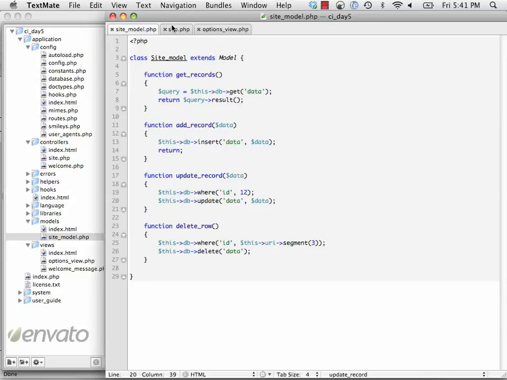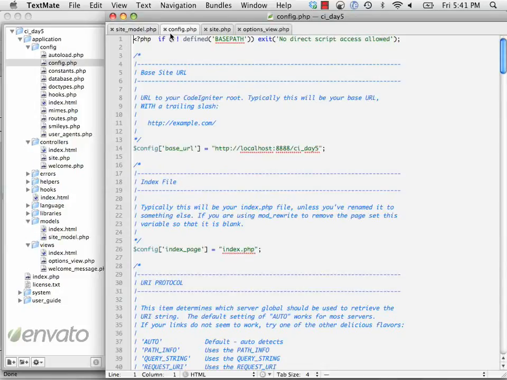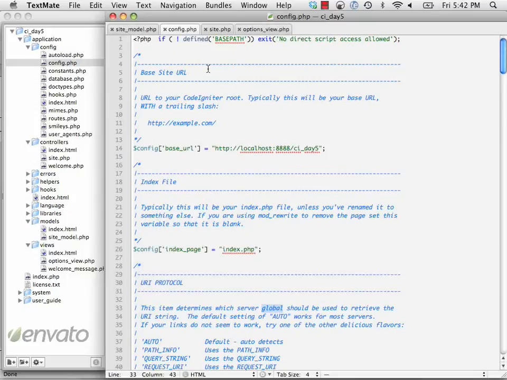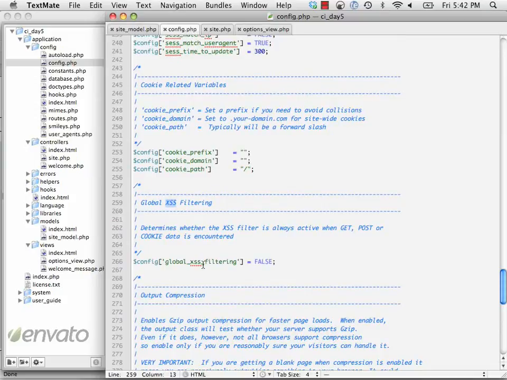As far as scrubbing your data, CodeIgniter does a lot for you. If we want to do global XSS filtering, meaning any time there's a get or post variable sent, it'll automatically filter that, we can tell CodeIgniter to do that for us. And if I go to the config folder, and I'm not sure where it is, but let's do a search for global or XSS, and there it is. Global XSS filtering, let's set that to true. And now we don't have to worry about that.